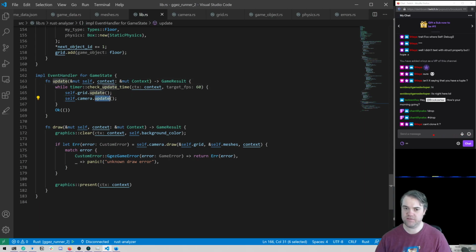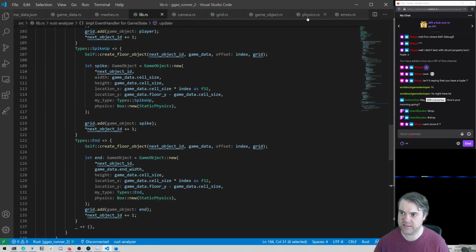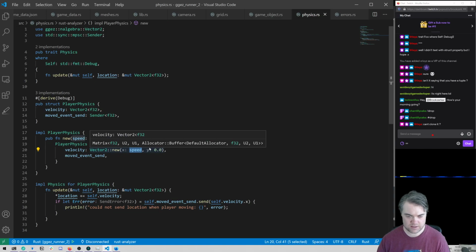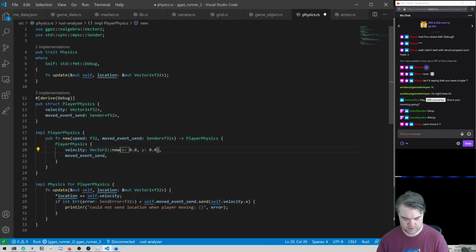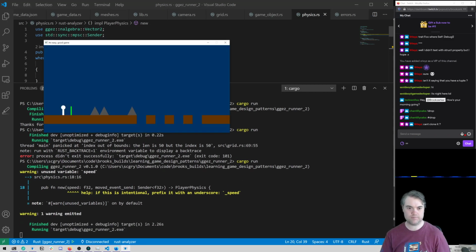Camera, I don't believe that if I don't have the player have a velocity. Now, let's go to physics here. Let's just set our speed to be 0.0. We're not moving. Everything should be fine. And we don't disappear.